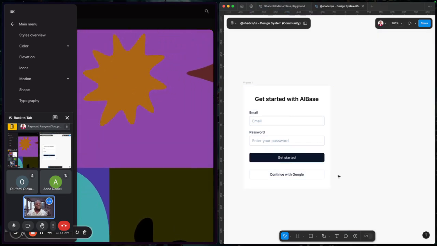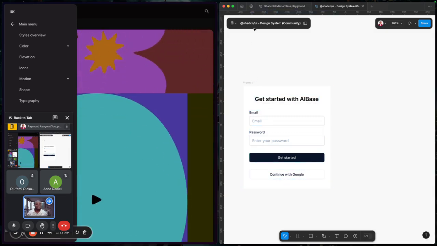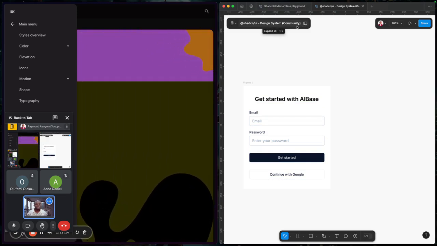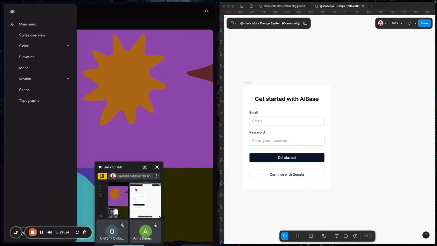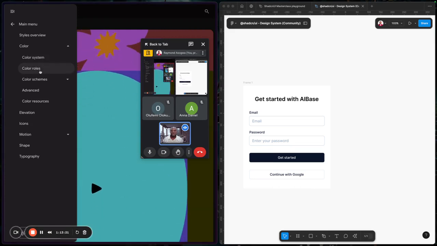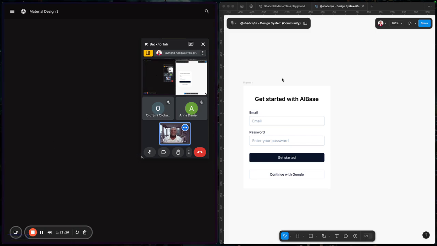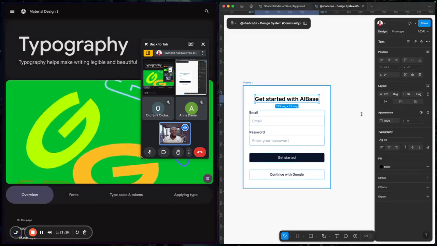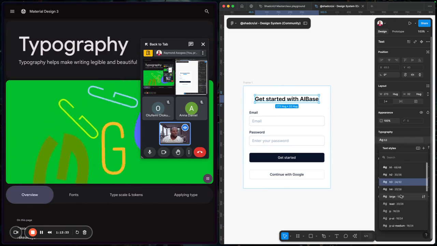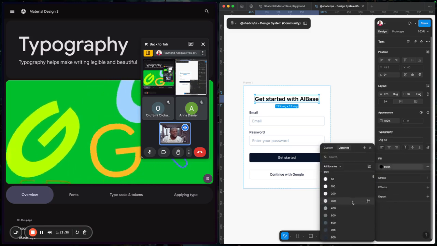Now before I do that, let me just make one thing clear: if you're working with a design system, by default you already have all of these basic things set up, right? So you already have all the color systems, all the color schemes, all the typography, right? You see that in this particular one here, we already have all the typography set up. So you don't need to set it up yourself. Now you also see that we already have all of these colors set up here.